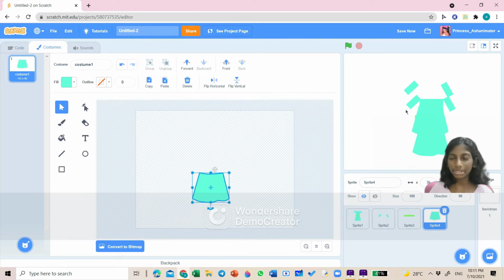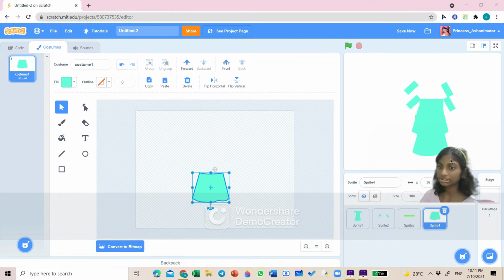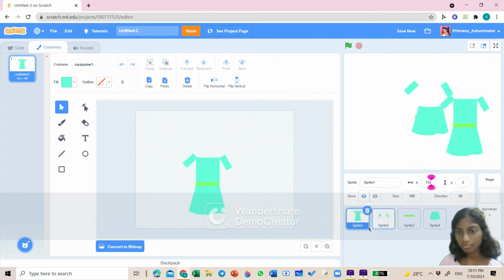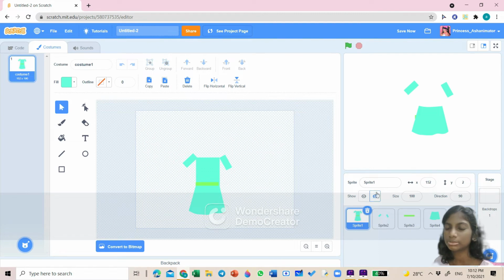Okay guys, so now that I'm done, you can see all of our parts are separated. Now what we're gonna do is go to the main one with all of it and hide it since we don't need it anymore.